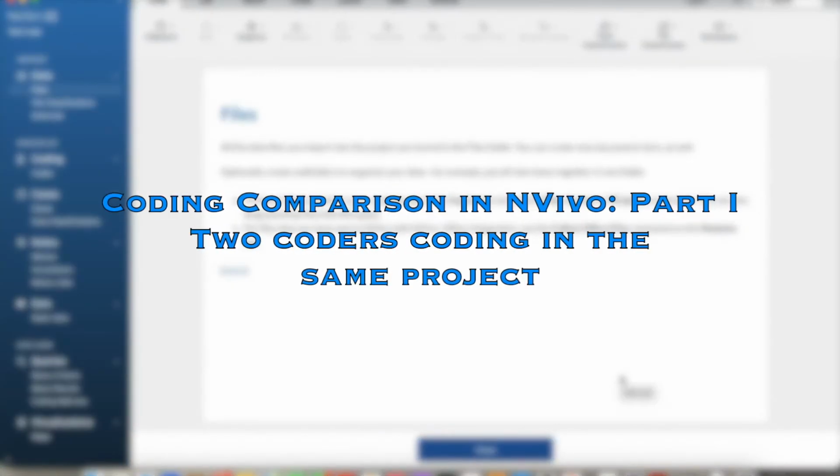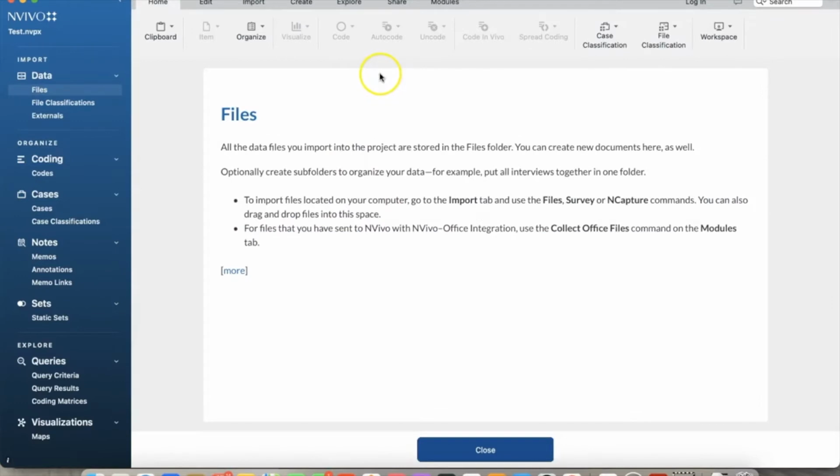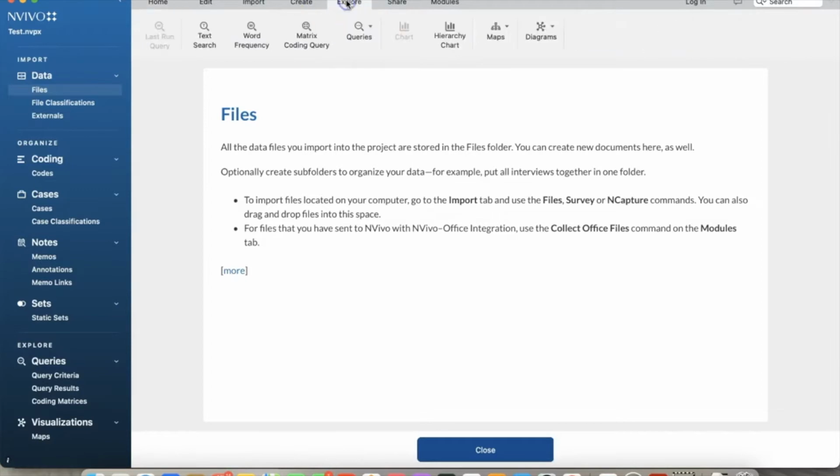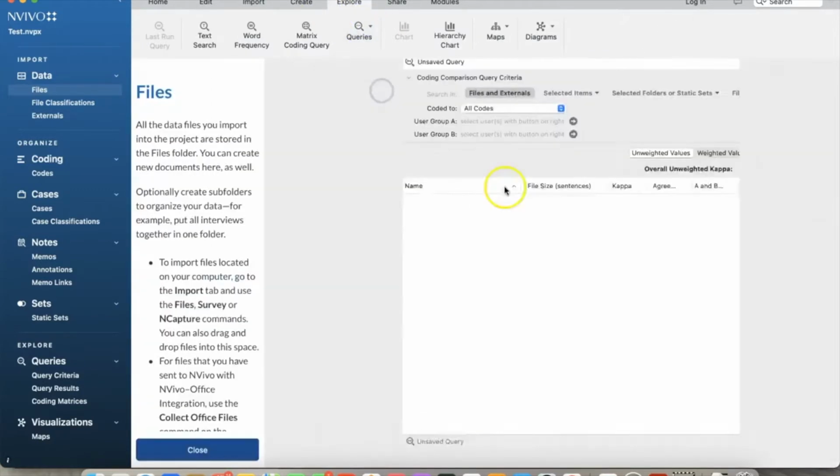Hi everyone, in this video I will explain to you how to do the coding comparison from scratch on NVivo for Mac. The queries for coding comparison is very straightforward. For example, we just go to Explore and the Queries and you see Coding Comparison.